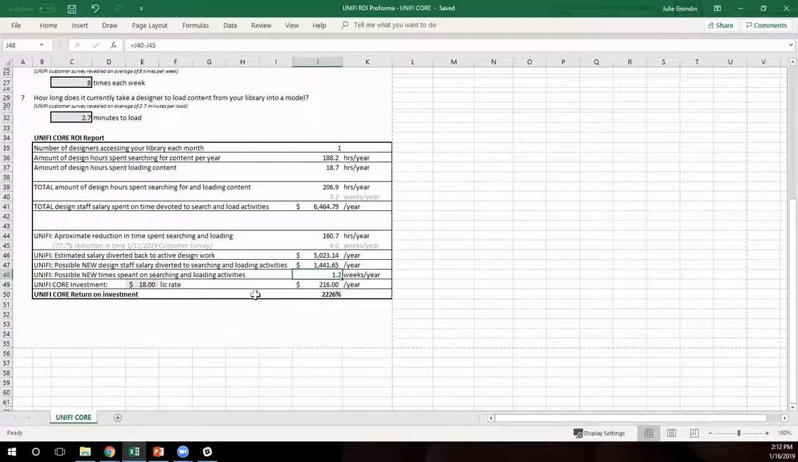And if we take a look at the investment for UNIFI CORE, our higher rate right now, if you're only buying one license, for our active license plan, it would be $18 a license.